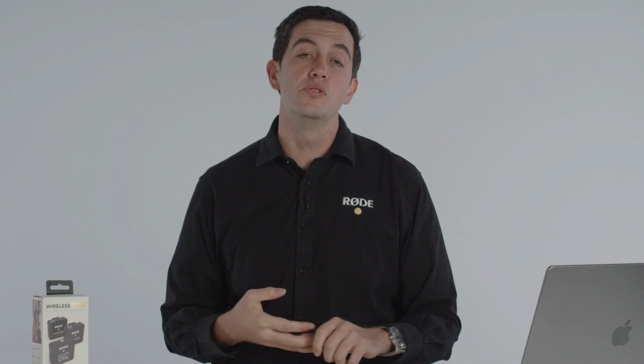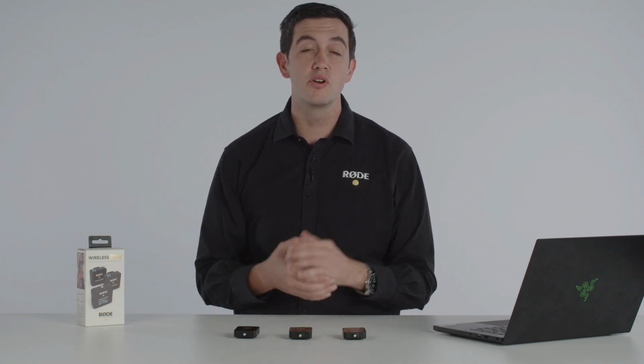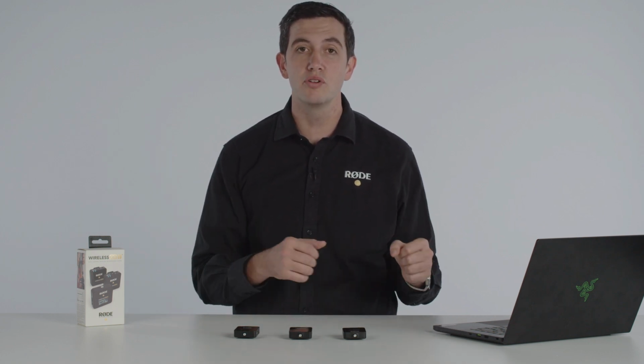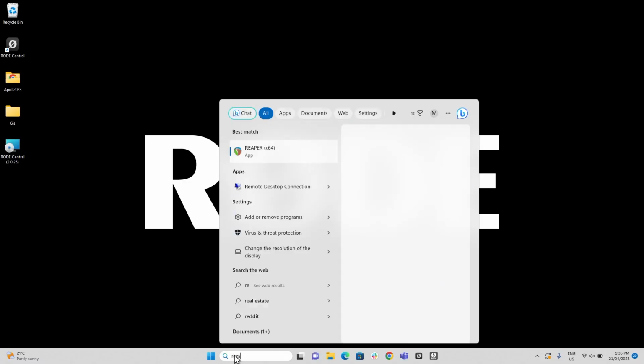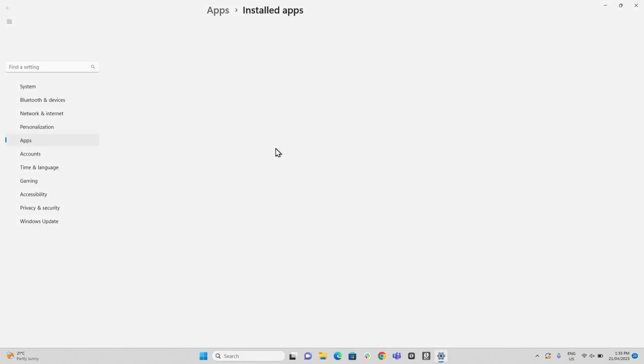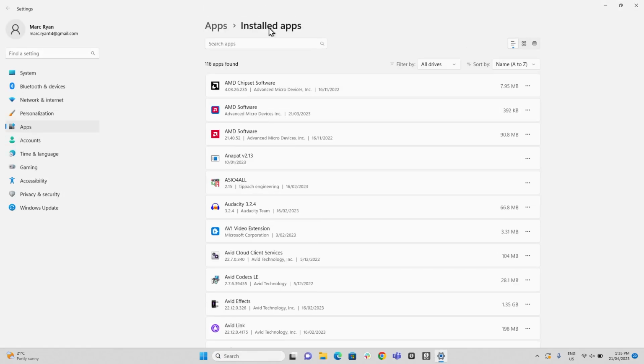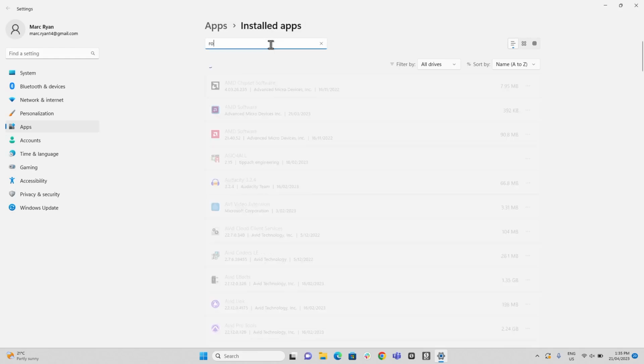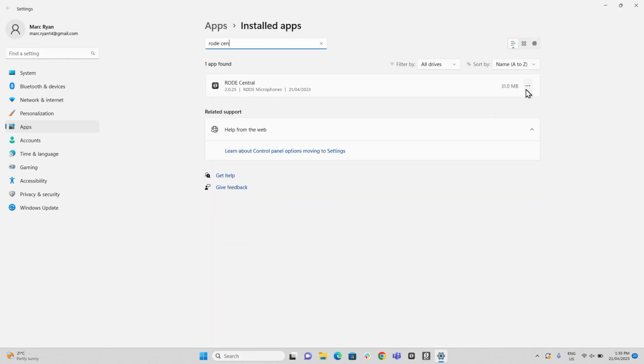Now I'm going to show you on a PC, which is a very similar process. Firstly, you'll want to uninstall the beta version of RØDE Central. To do that, I simply go to Add or Remove Programs. I can now search for RØDE Central. I just click on the 3 dots here and uninstall the program.